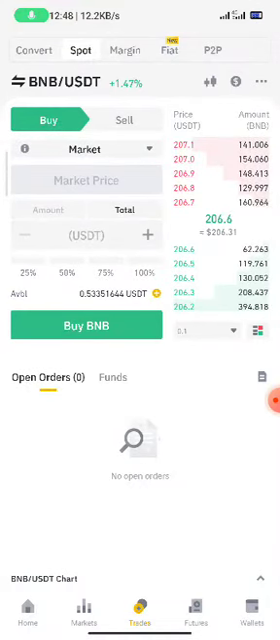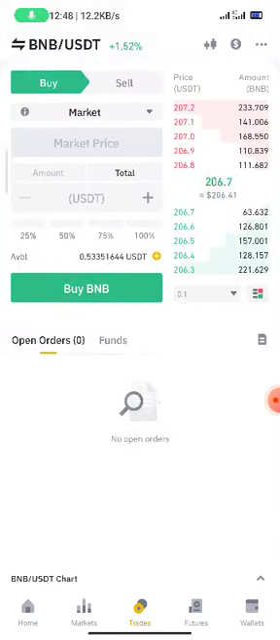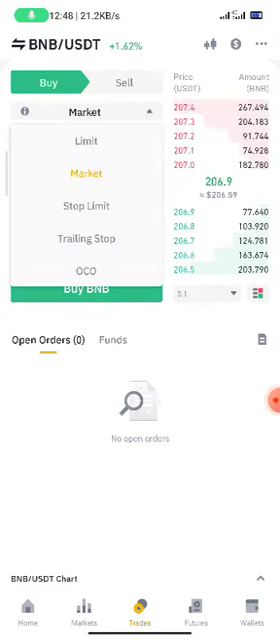So this is how it looks like. On this under column, you have the buy and the sell. If we want to sell, we click on sell. If we want to buy, you click on the buy. Then this second row is the market. That's where you have the different types of buy options. So on clicking it, we have the buy limit, the market, the stop limit, trailing stop, and OCO. So for the purpose of this tutorial, I'll be showing you how to use the buy limit and market.